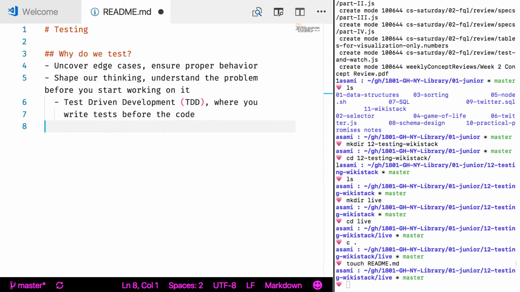I saw more hands up. Maybe. Okay. Yeah. So why write them as code? Why not just do them manually?